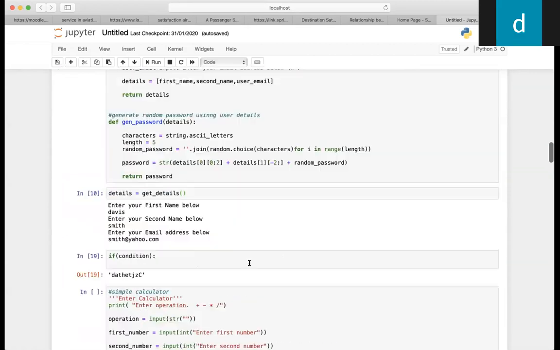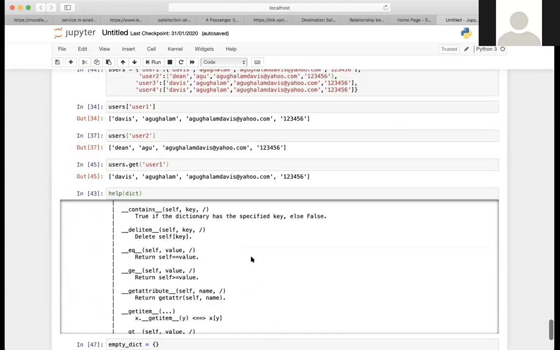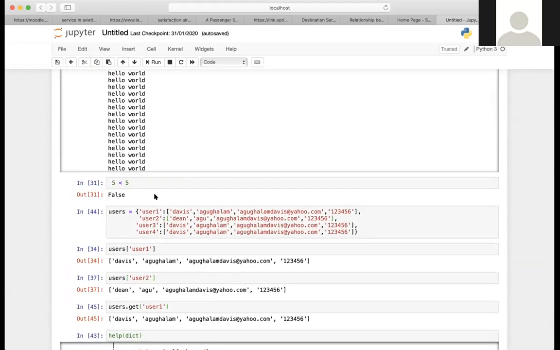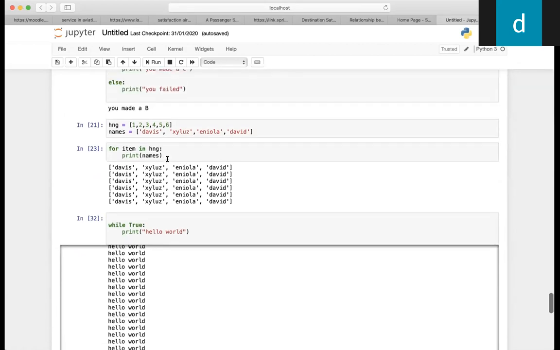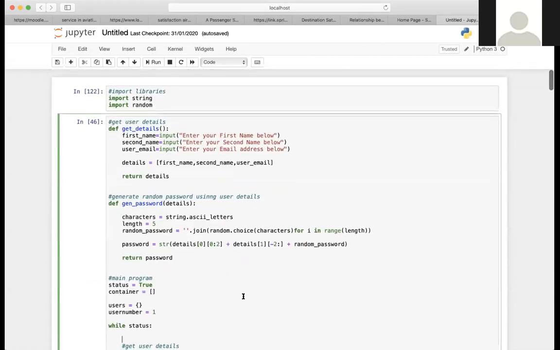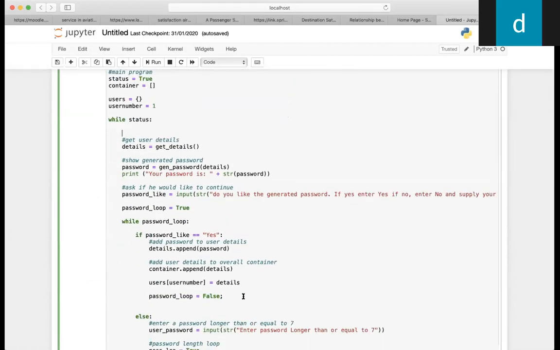I did an example at the bottom here. I think I removed it. But that is essentially why I'm using while true, because I didn't know how many users I would use. So just continue running this till I set that thing equals false. So my status is equals true, and while true, the first thing, get me user details and generate the password from the user details. Is this clear?